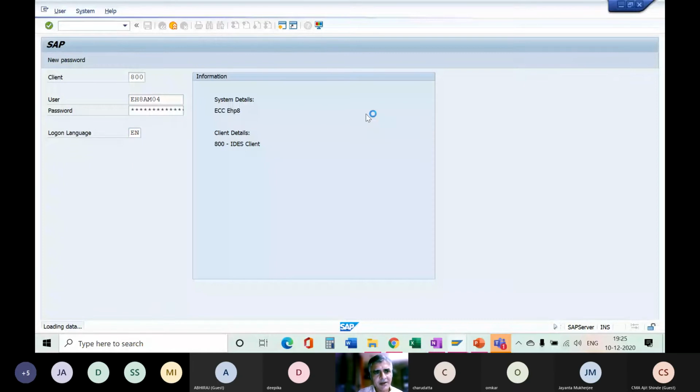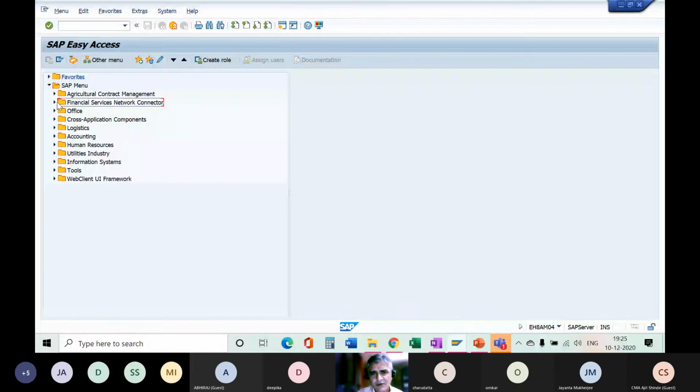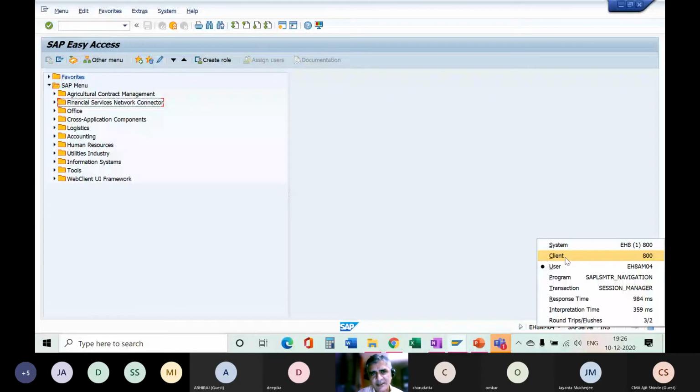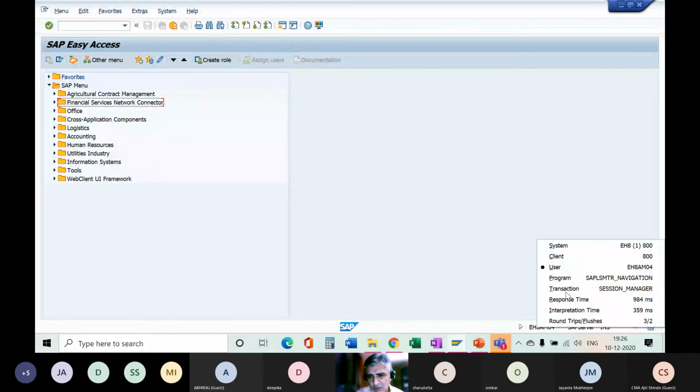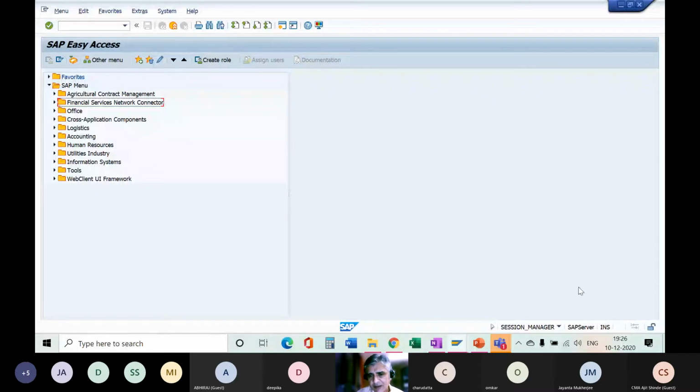So now I'm here in this SAP screen, very simple looking, nicely laid out. At the bottom, if you see, it will say client 800. So I'm in this client. The user is EH8AM04, and this is the program that I'm on. It will give you data about the screen that you are in. So I can change this to transaction. Every time I execute a transaction, I can see it here.